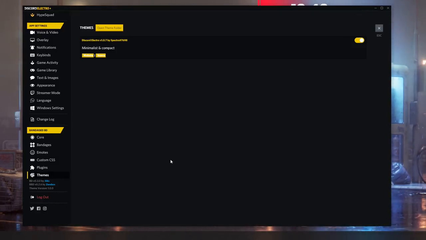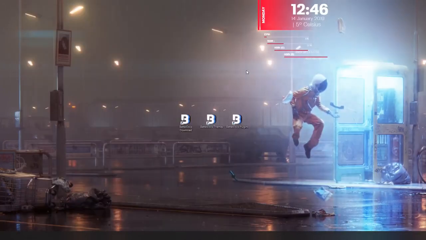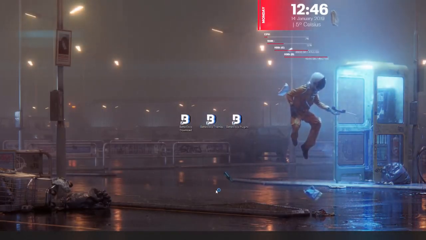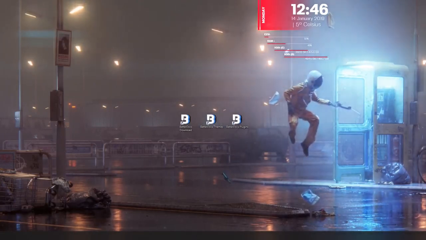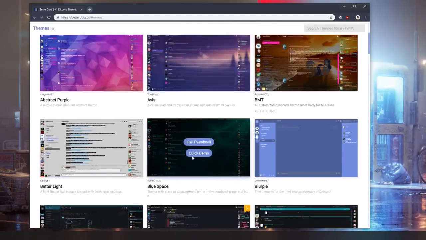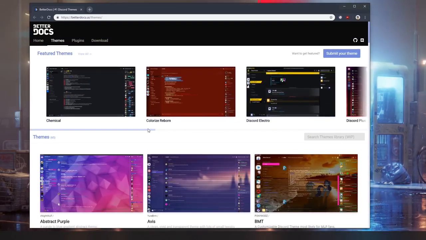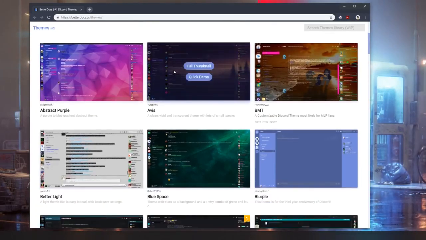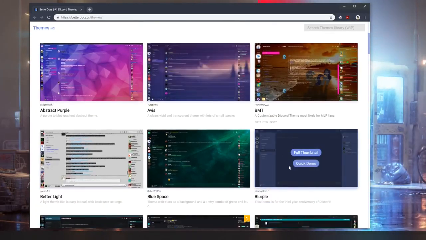So let's get to the themes first, because that's one of the most requested things for Discord, and also the most important things why I think people get this client. If you go on the link, Better Discord Themes, Better Docs Themes, I always get confused with the names because it's similar, which is probably intentional. You can see that there's several themes available down here. There's featured themes, there's custom themes, like there's 65 themes currently available. So there's definitely something you'll like down there.